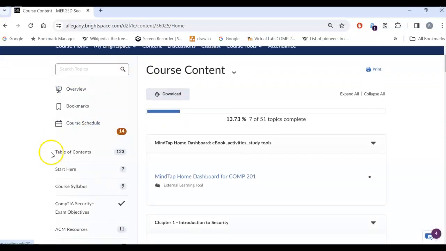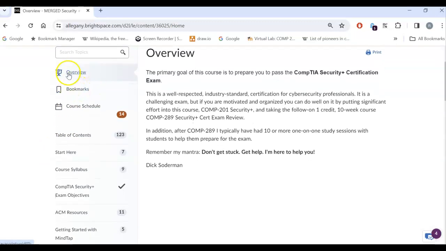Okay, so here we are in Content. I'm going to start off by clicking the Overview button right here. This just gives you a brief summary of what this course is about. And by the way, what this course is about is to prepare you to pass the CompTIA Security Plus certification exam, which is an industry standard exam recognized worldwide for cybersecurity knowledge. So that's the purpose of this class.